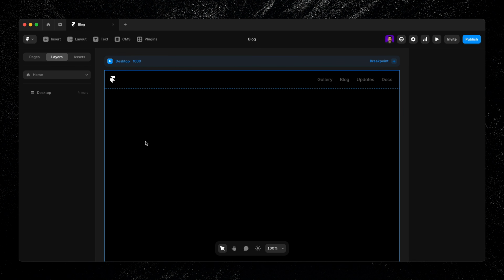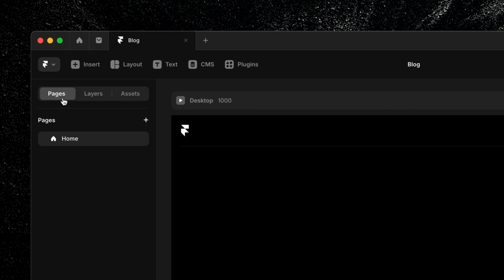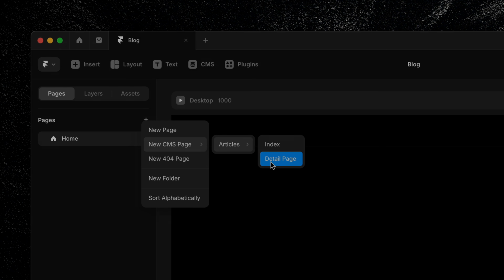Now that we've covered how CMS pages are generated, let's walk through how to add one to your site. To do that, we'll head to the canvas of the project and click on the Pages tab in the left panel. Then click the plus icon to add a new page. From the options that appear, select New CMS Page. Next, we want to choose the collection we want the page to pull from. I'll choose my articles collection, and then you'll be asked to pick between an index page or a detail page.